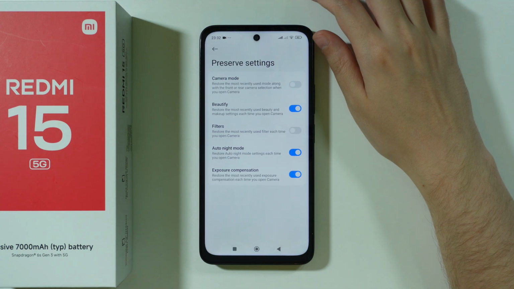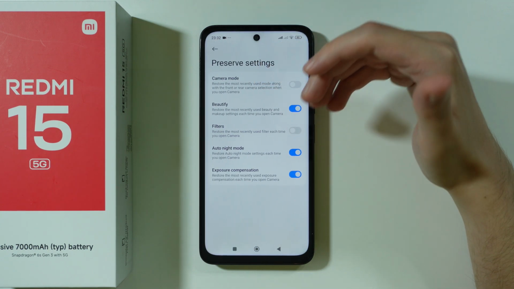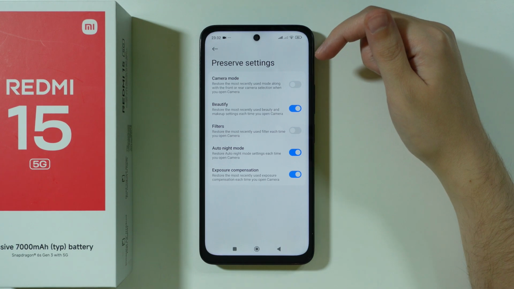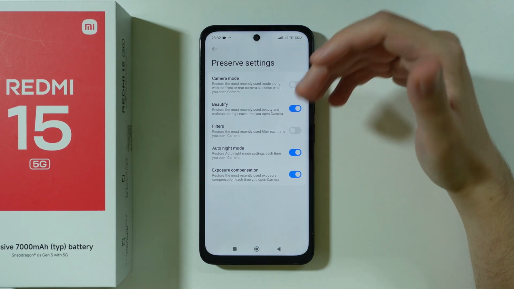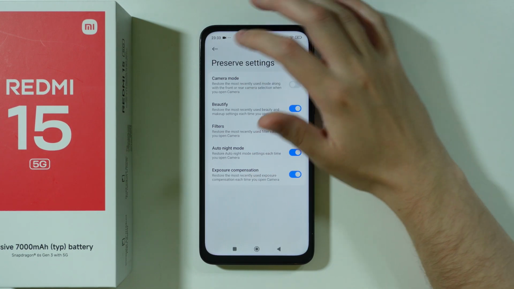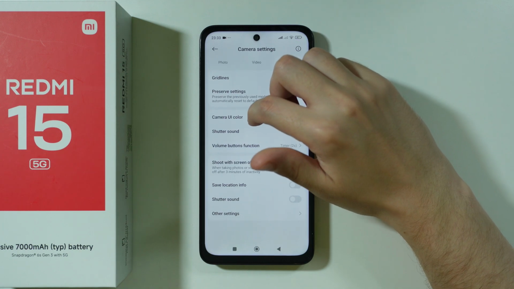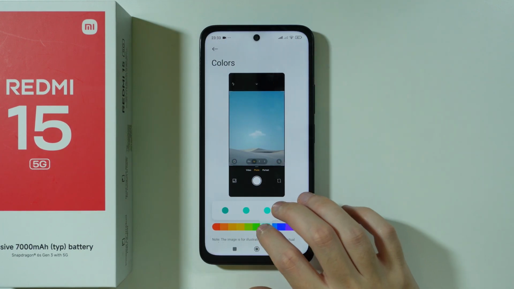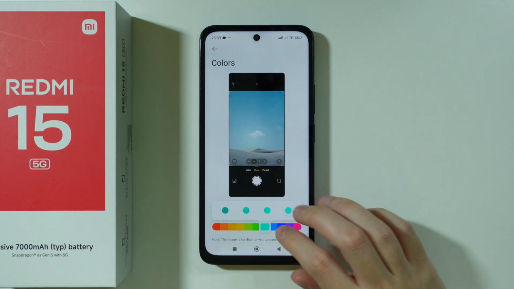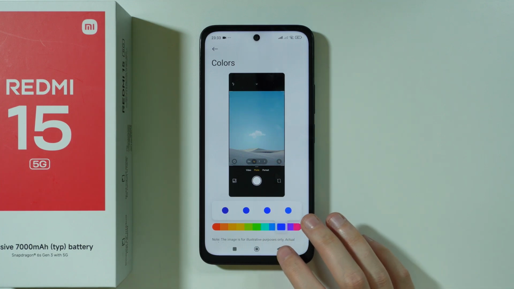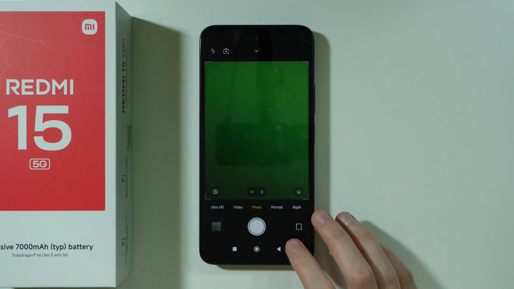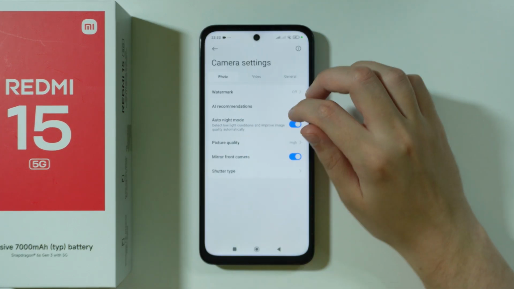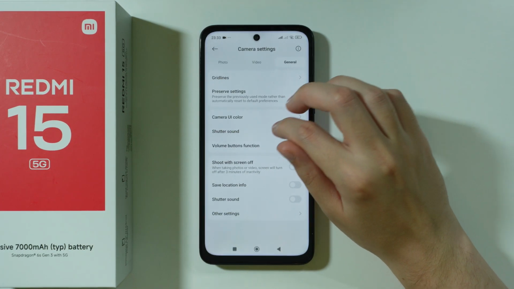We have preserve settings, so you can decide which settings should remain when you exit the camera, so that when you later on return to the camera, these settings will be still there. They won't reset. We have camera UI color, so you can actually choose a different color for these options. So let's say if I switch to this purple one, let's see if it actually changes. It actually didn't for some reason, so I'm not sure if it actually works as intended.